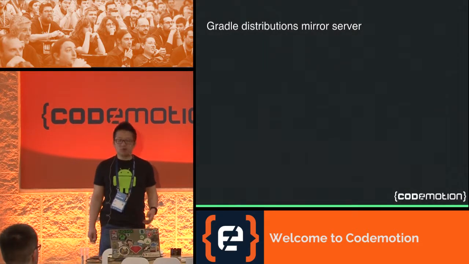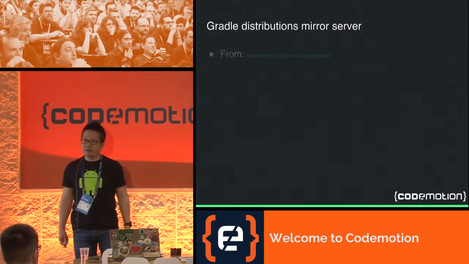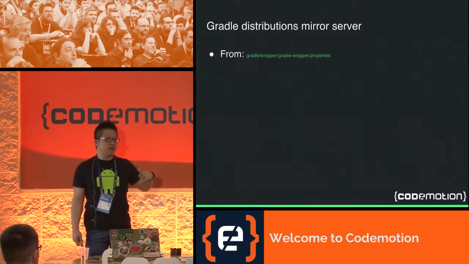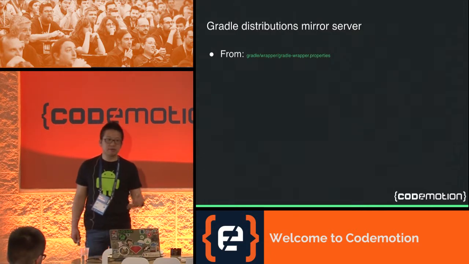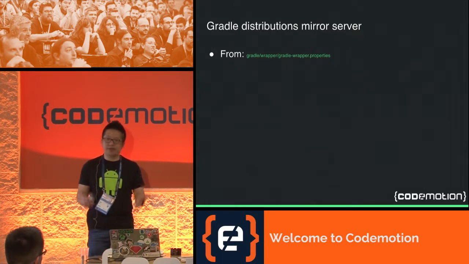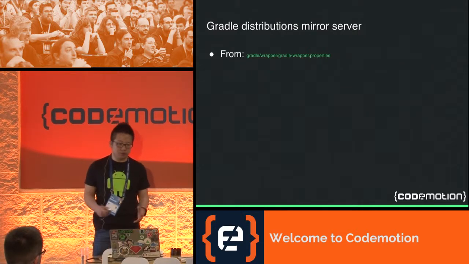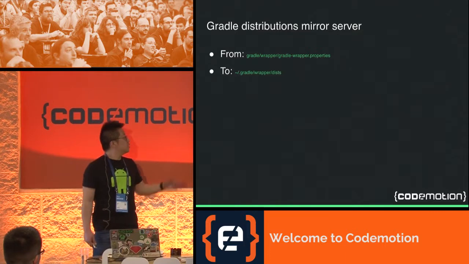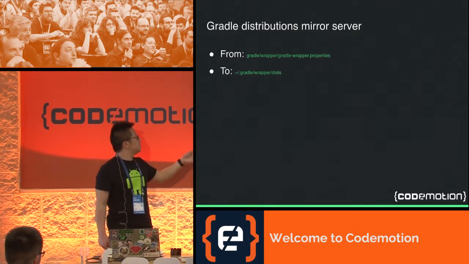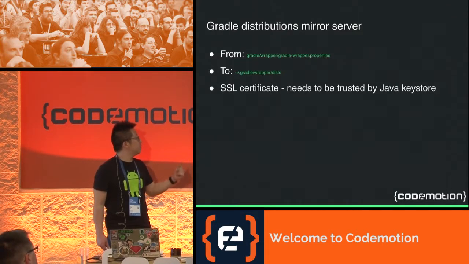I also provide a Gradle distribution mirror server, where you can just host the Gradle distributions on the mirror server and ask your Android container to talk with it. So you're directly downloading the Gradle distribution from the mirror server. And what you have to do is just change the configurations and ask it to download from there.